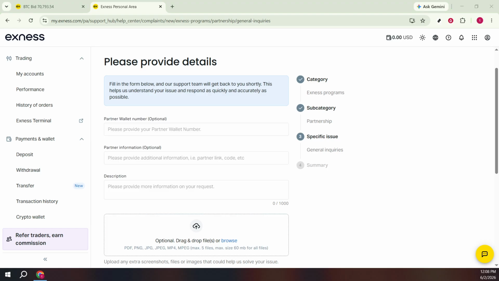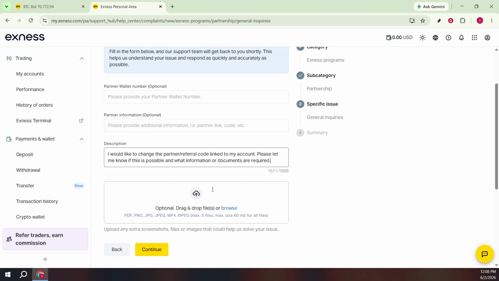Keep it concise and specific. Mention the code you'd like to be linked to and add any helpful context, like when you joined, whether you were referred, or any confirmation you've received from a partner. The goal is to make it easy for the support team to verify and action your request.